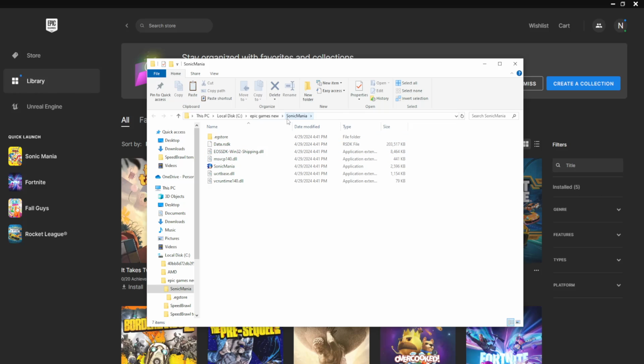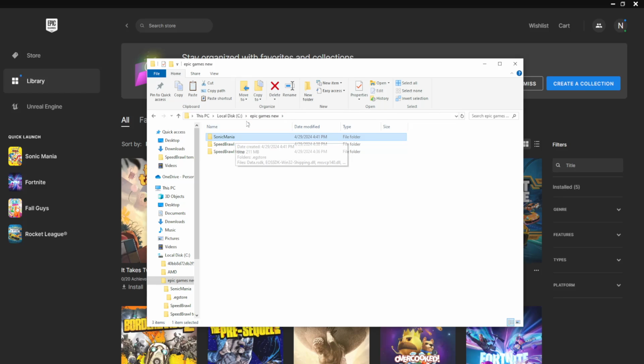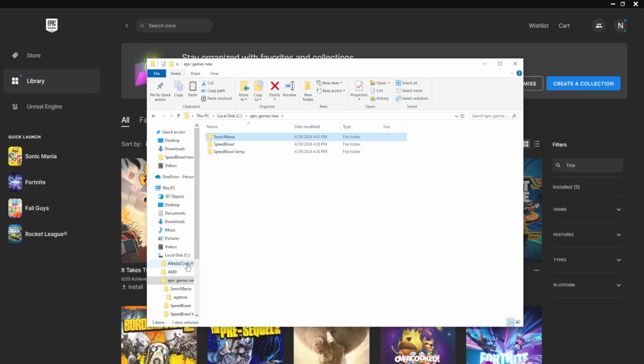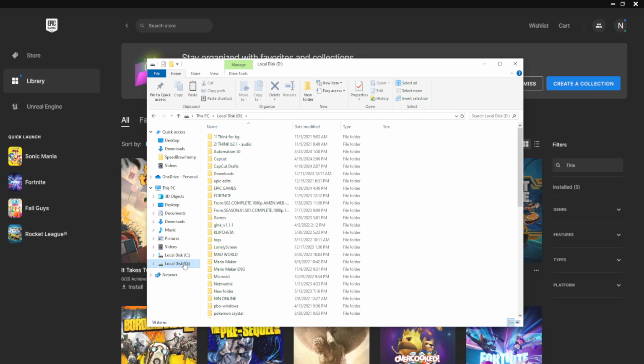Now, once the install location has been opened, I'm going to click on here to go back a folder, and this will load up my Epic Games folder with all of the games. For example, I want to move this one. So we're going to right click, copy this game, and then we are going to go to the drive that we want to move it to. For me, that's going to be D drive.